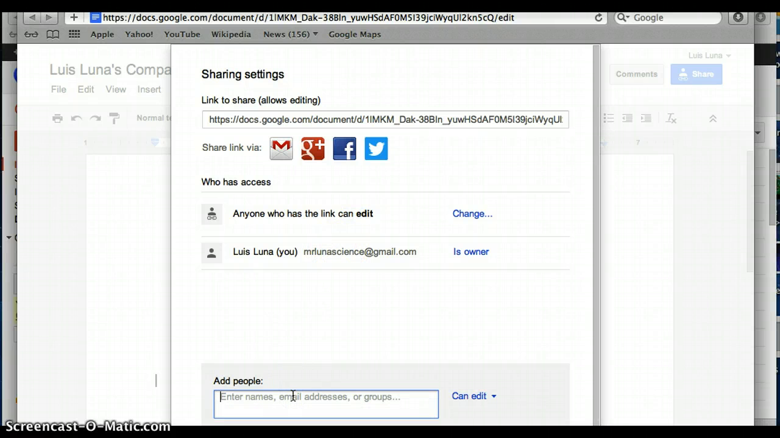Here, just type in both emails just to be sure. Send it to LA Luna, LA Alliance, and also send it to, comma, Mr. Luna Science. That way I have it in both emails. In case it didn't get to one, it will get to the other one.